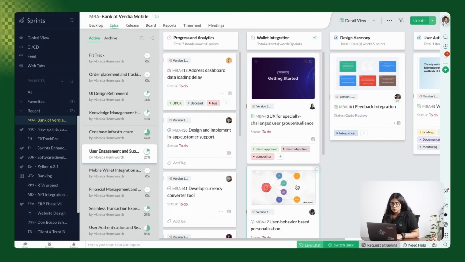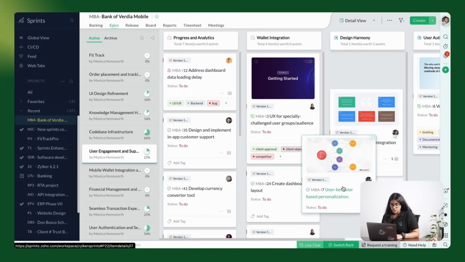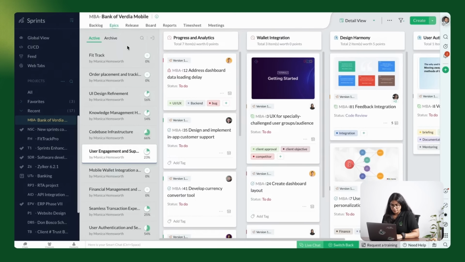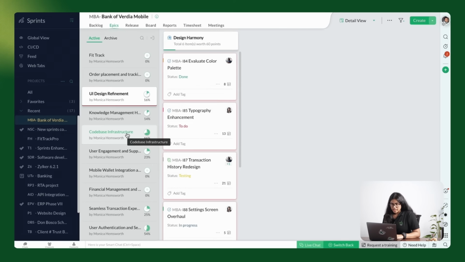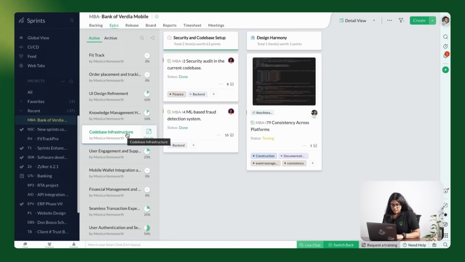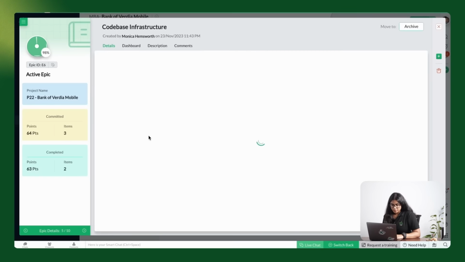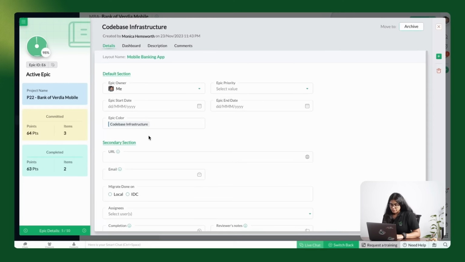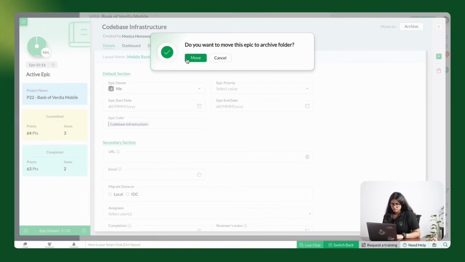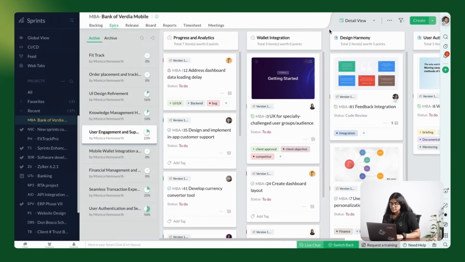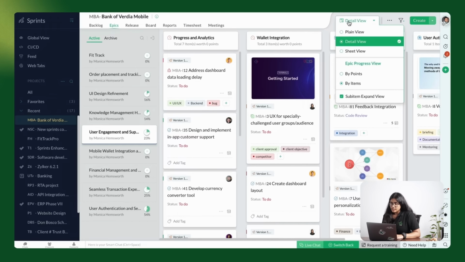You can easily move an item from one status to the another inside a sprint using a drag and drop functionality. Access all your archived epics here. To archive an epic, click on an epic and then click on Details. Click on the Archive button at the top right of the Details page. You can customize an epic dashboard view like any other modules from here.